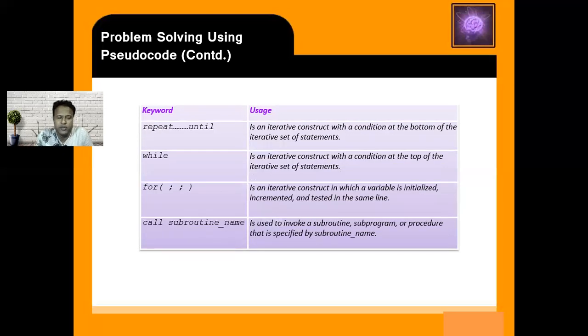Then here we use repeat until, while, and for loop. These are the three constructs. These constructs are used to repeat one statement more than one time. If you want to repeat one statement more than one time, then we use repeat until, while loop and for loop. We will discuss that. What is that repetition or iteration?